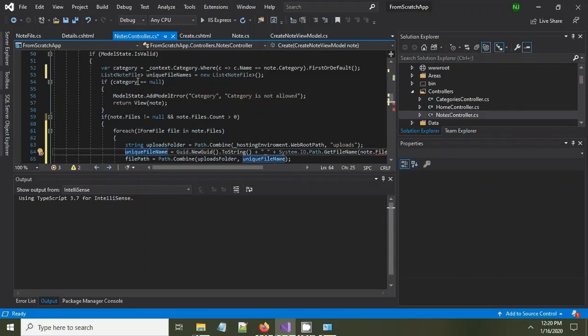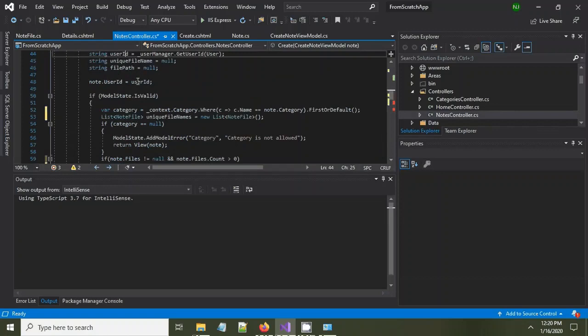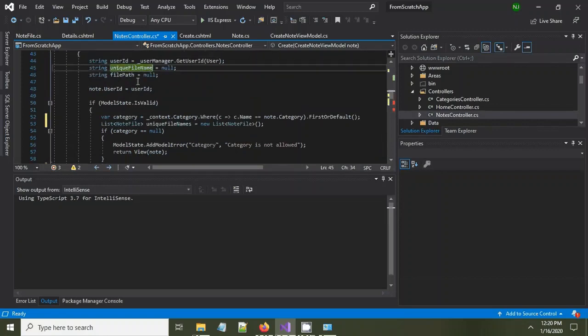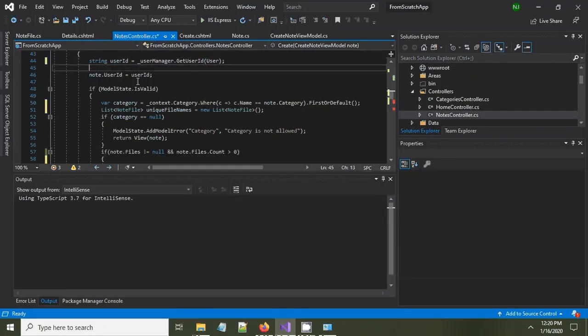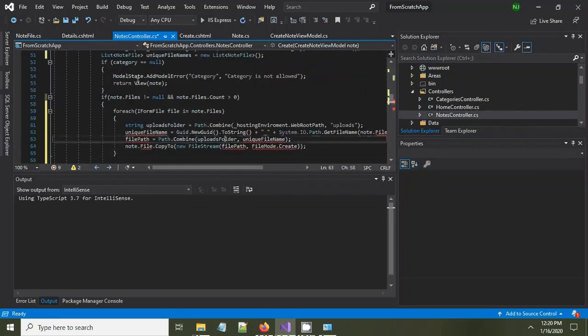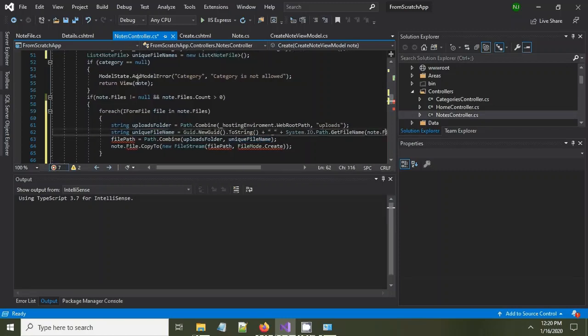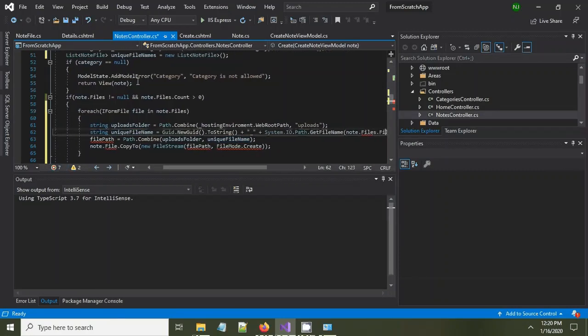Now here we'll have to create a new string because no longer are we dealing with just one file path or one unique file name. Now we're dealing with multiple. So the code has to change. So we'll create the file name here again for this particular element. Change this to file name.